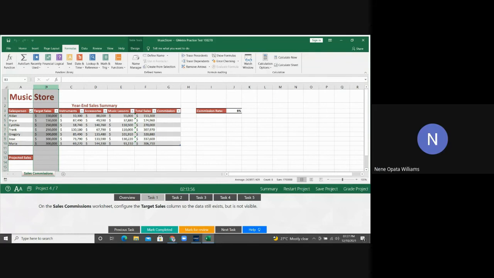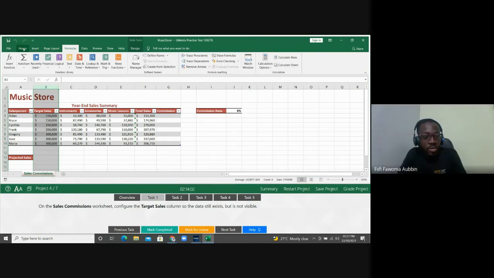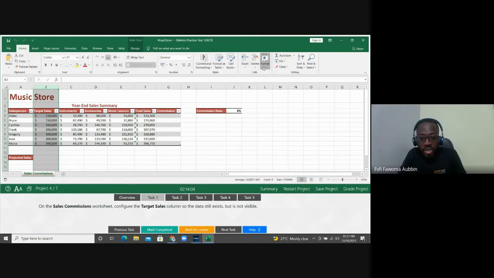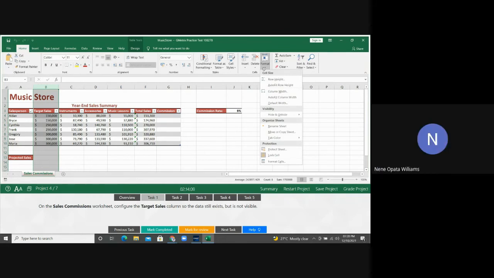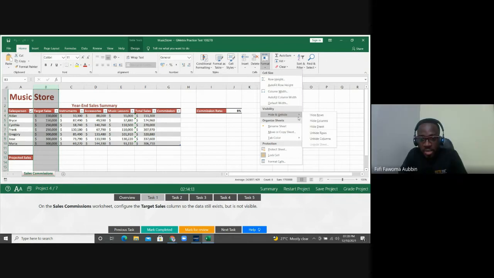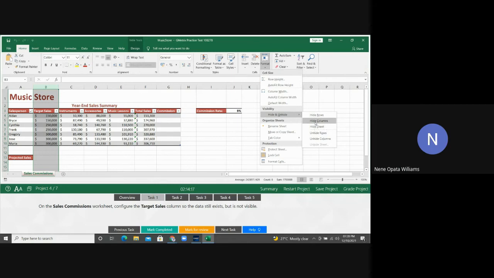Okay, so when you highlight it, then you go to Format on the home tab, in the cells group. Then you search for hide and unhide, that is it, the visibility. Then you see hide columns. Hide column. Okay.